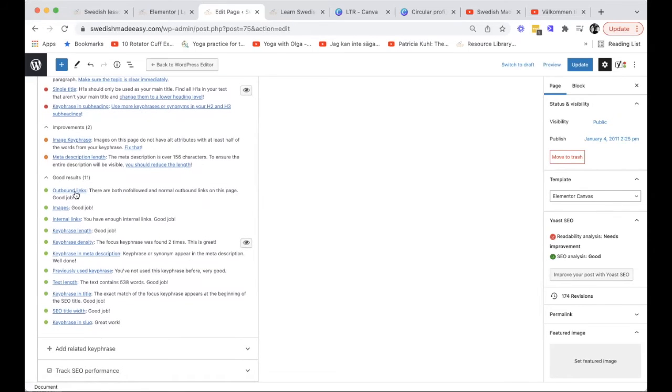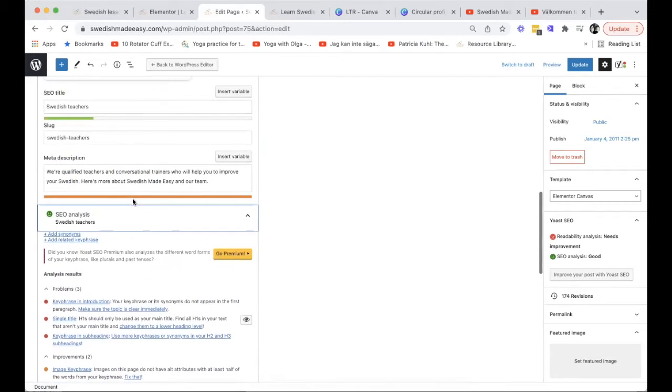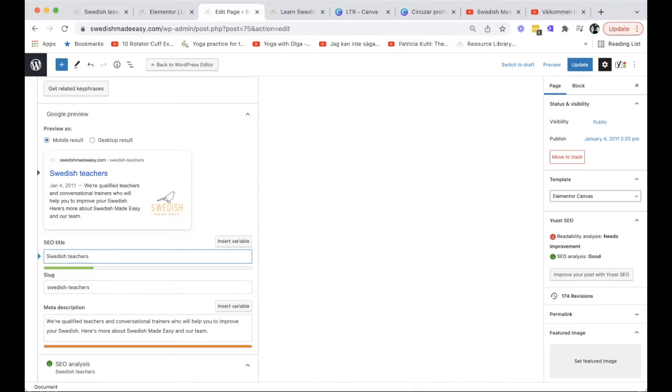And then we have the good results. We have some outbound links, that's good. We have images, that's good. We have internal links, that's good. The key phrase length, i.e. Swedish teachers, is all right. And we know that because I think if we created a title that was awfully long, I think it would start to complain.